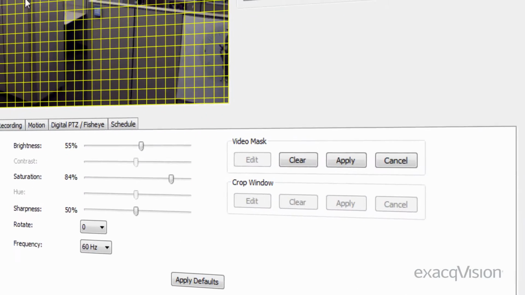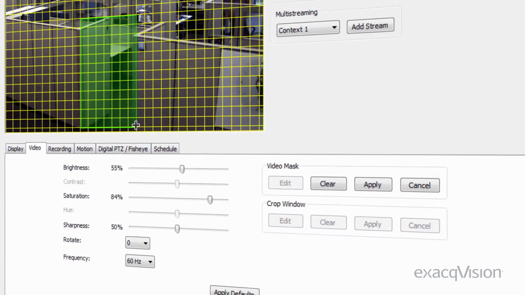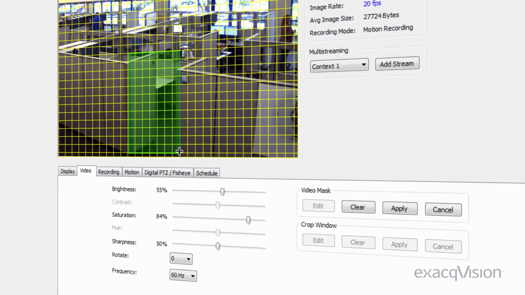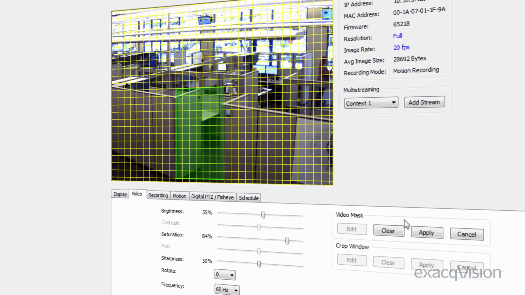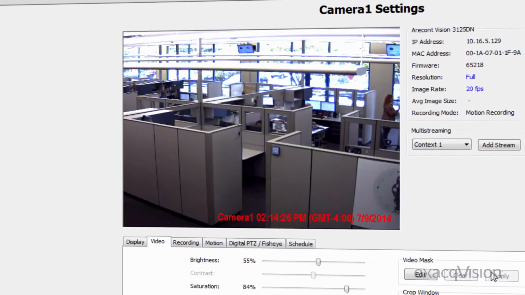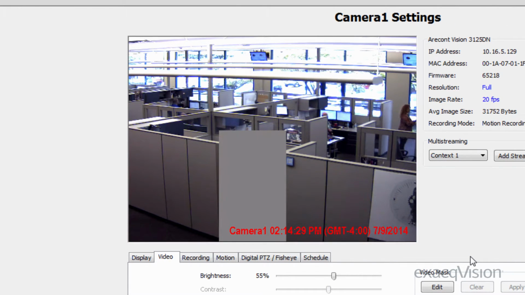A video mask hides an area of the viewable video in live and recorded mode. Click on the Edit button and draw a box over the area you wish to conceal and click Apply. A gray box can now be seen in the live video panel.